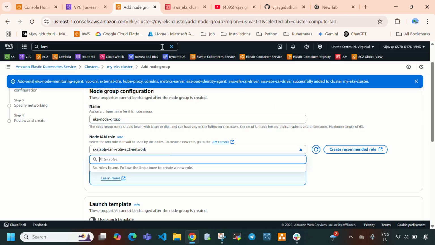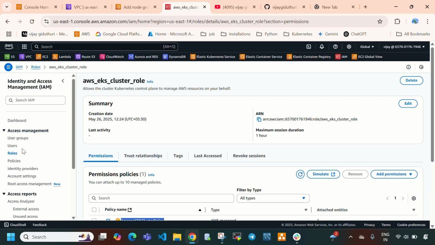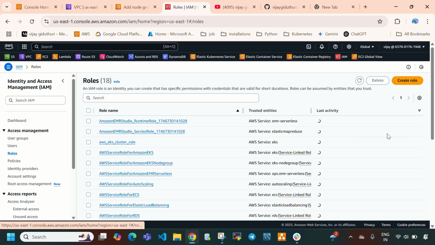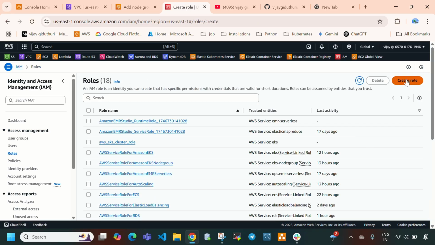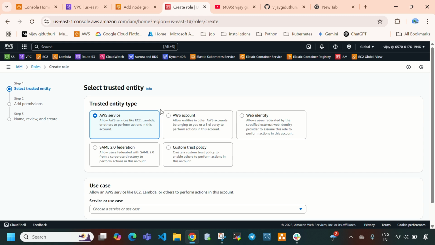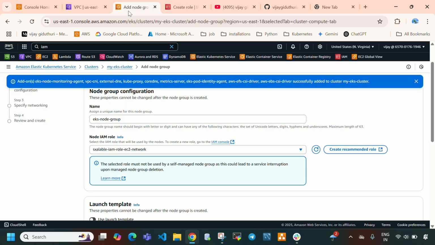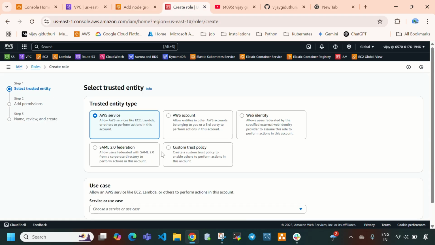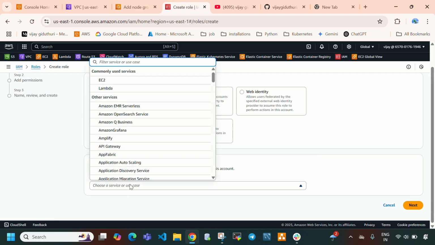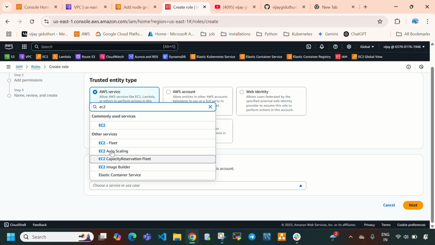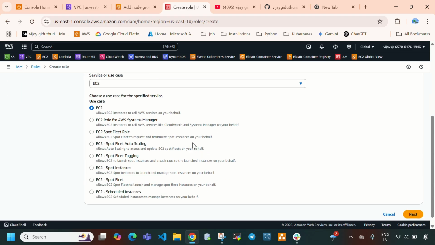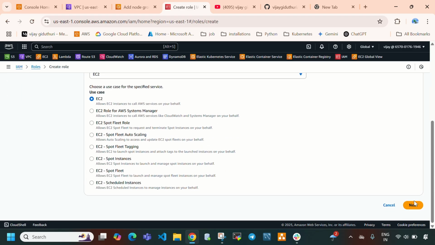So now let me open IAM in a new tab. Directly select roles and then select create role. So now we are going to create an IAM role for our node group, EKS node group. Okay. So directly come here to use case. Here you need to select EC2. Okay, directly select this EC2. Now directly select next.